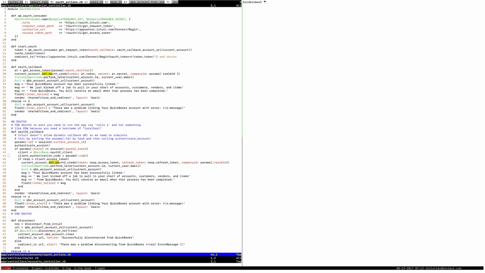And again, this is very similar to the example app. So this is in Rack OAuth2. You're calling the authorization code from the code you get back, and then you're getting the access token. Now here I'm saving the access token and refresh token and the company ID in the database.